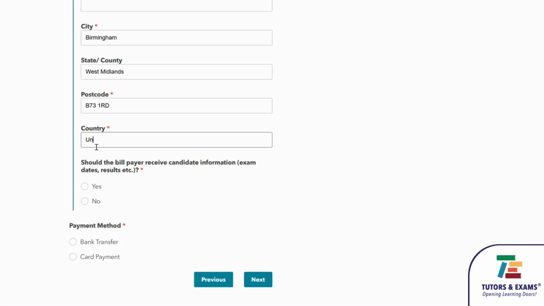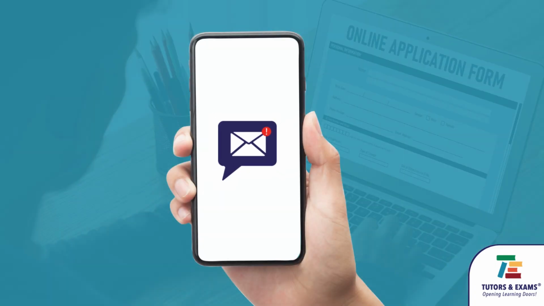In the final section, you'll be asked to provide the bill payer information and how you wish to pay. We'll then raise an invoice and send a secure payment link to the email address of the bill payer.